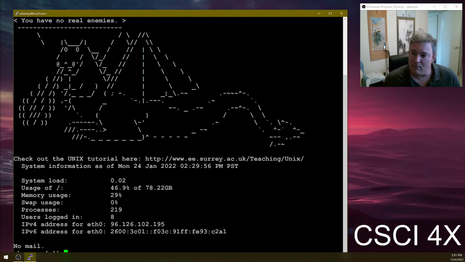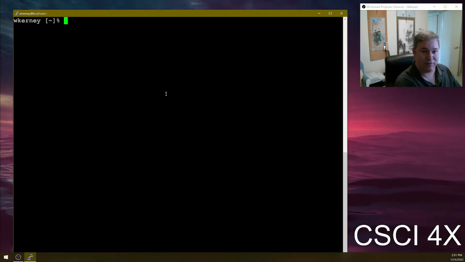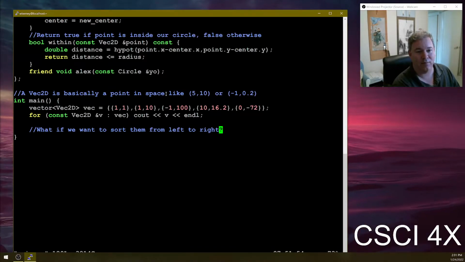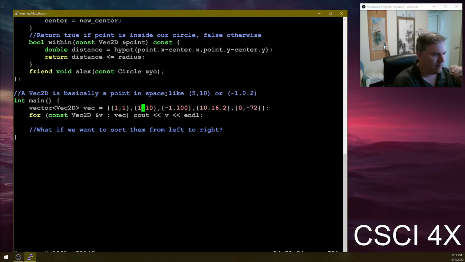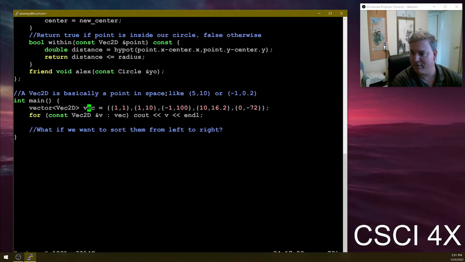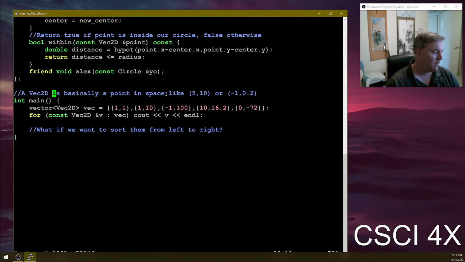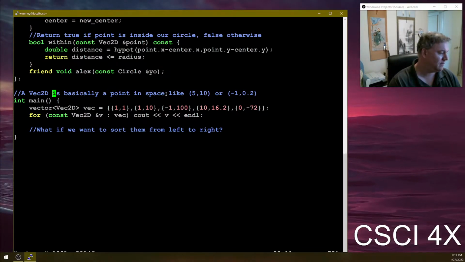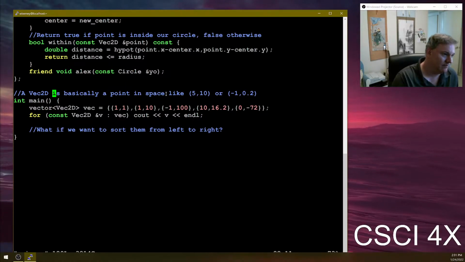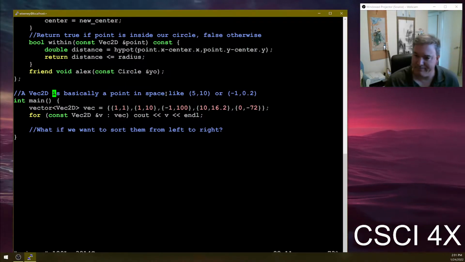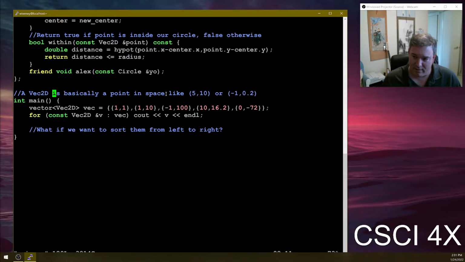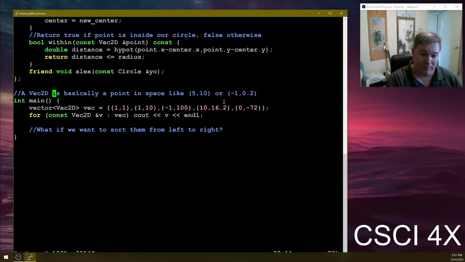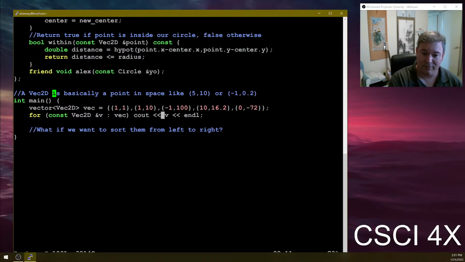So we're going to continue our discussion of classes, and today we're going to build on what we did last Friday with the vector2d class. Remember, a vector2d is basically a point in Cartesian space, right? So we can make a point like this, and we can add them to a vector like this, and we can print out all the vectors like this.